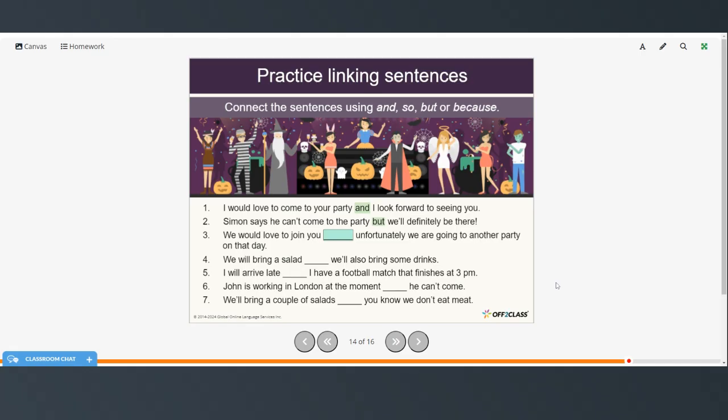We would love to join you, but unfortunately, we are going to another party on that day. We will bring a salad and we'll also bring drinks. I will be late because I have a football match that finishes at 3 p.m. John is working in London at the moment, so he can't come. We'll bring a couple of salads because you know we don't eat meat.